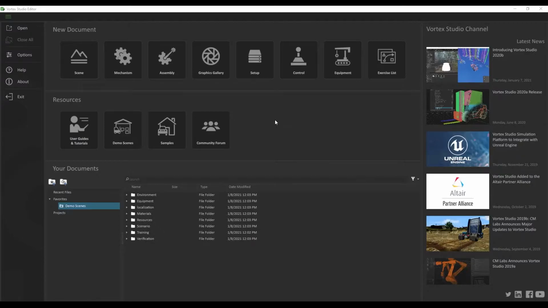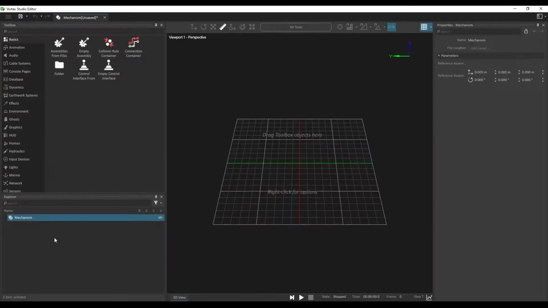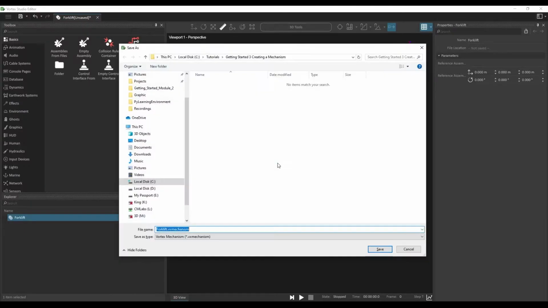First, from the new document section of the main menu, click on New Mechanism. In the Explorer, let's rename with the F2 key, let's rename our mechanism forklift. And by using Ctrl S, let's save our mechanism in our working folder.